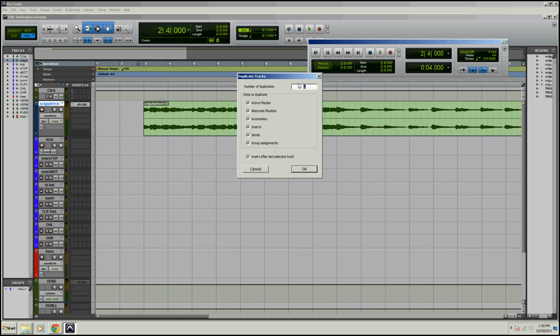Now you can choose how many copies you want to make. And you can choose pretty much everything to a T by checking every box here. You could attach the playlist to it, the automation, the inserts, the sends, group assignments, and I usually like to leave this box always checked at the bottom. It says insert after last selected track.